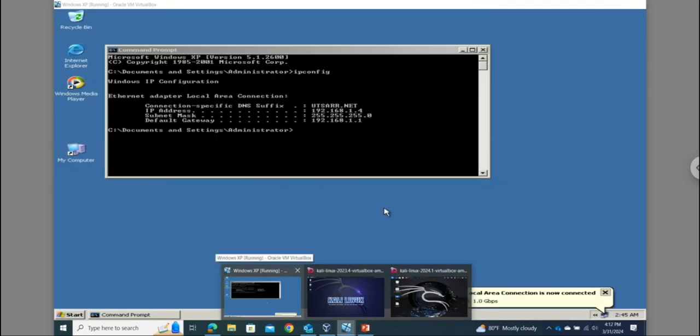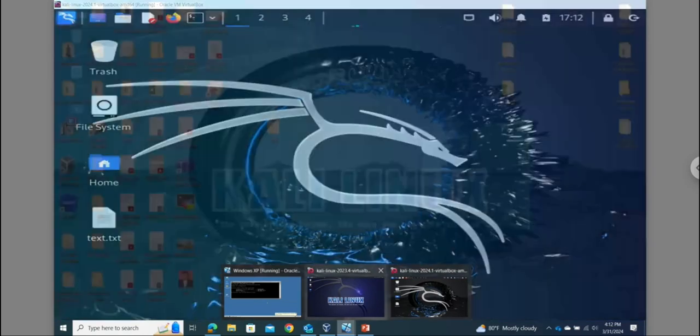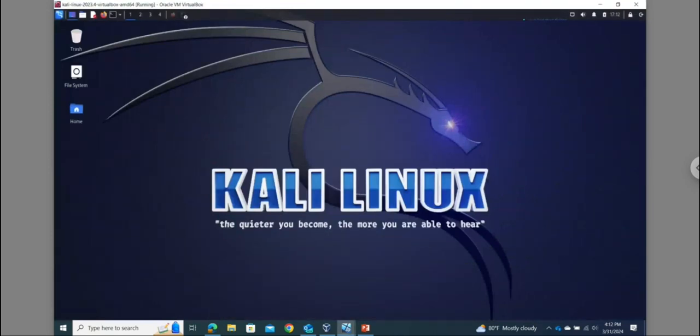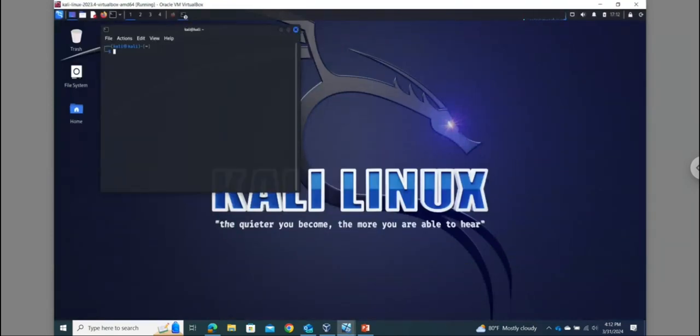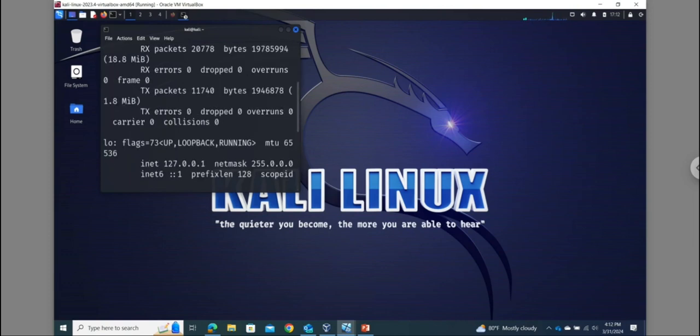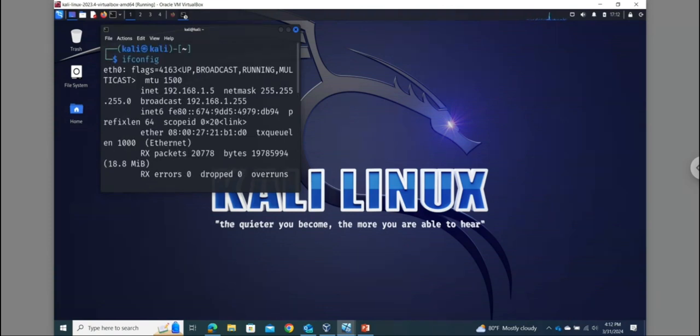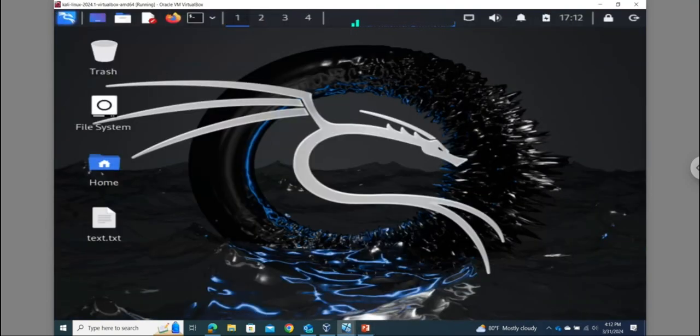One is Windows XP, which is running on the IP address 192.168.1.4. I have two Kali Linux machines. For the first Kali Linux, let me find out its IP configuration by giving the command ifconfig. The machine IP address is 192.168.1.5.